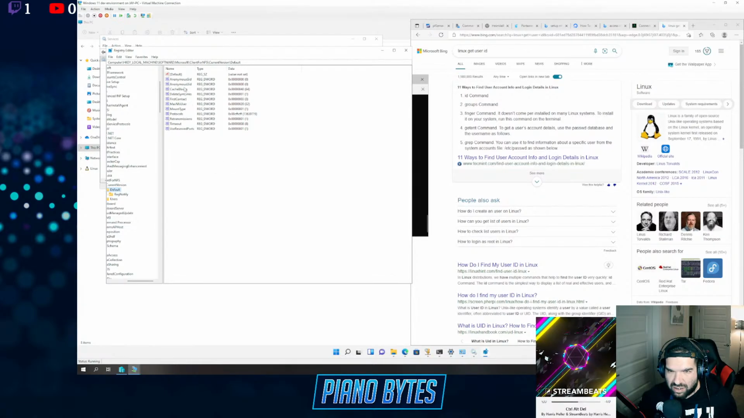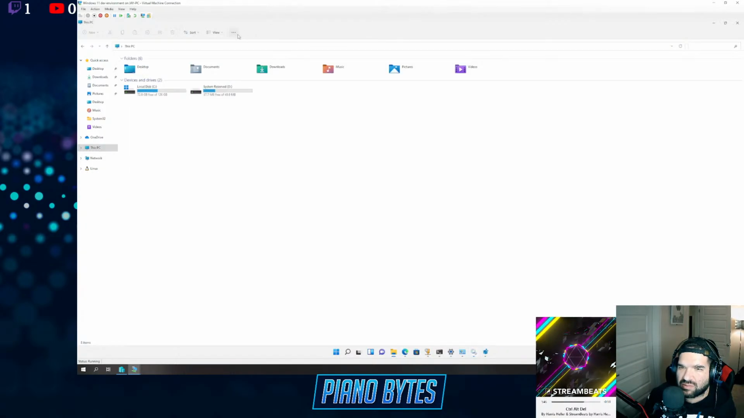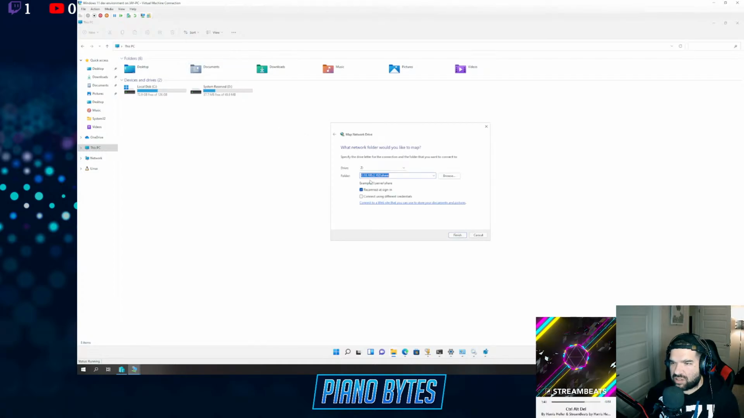I don't get it. Okay. Default mounted read only mounted. Oh, isn't that what I need to do? App network drive. MNT.